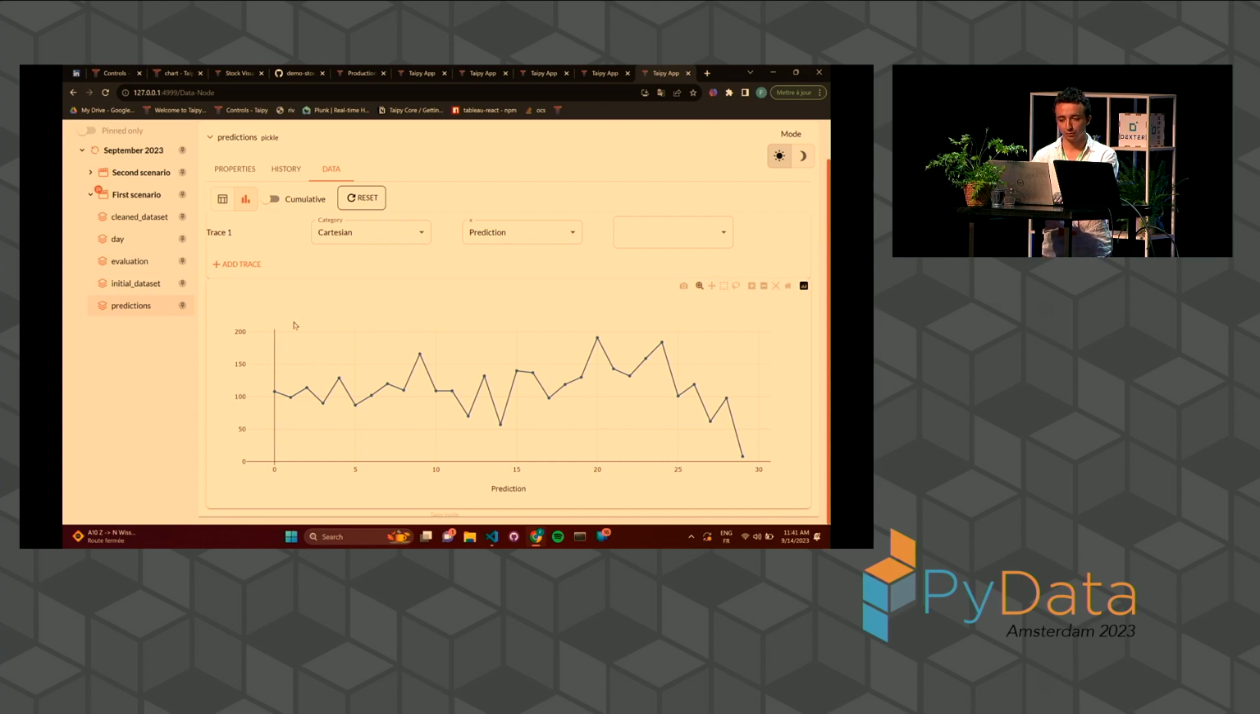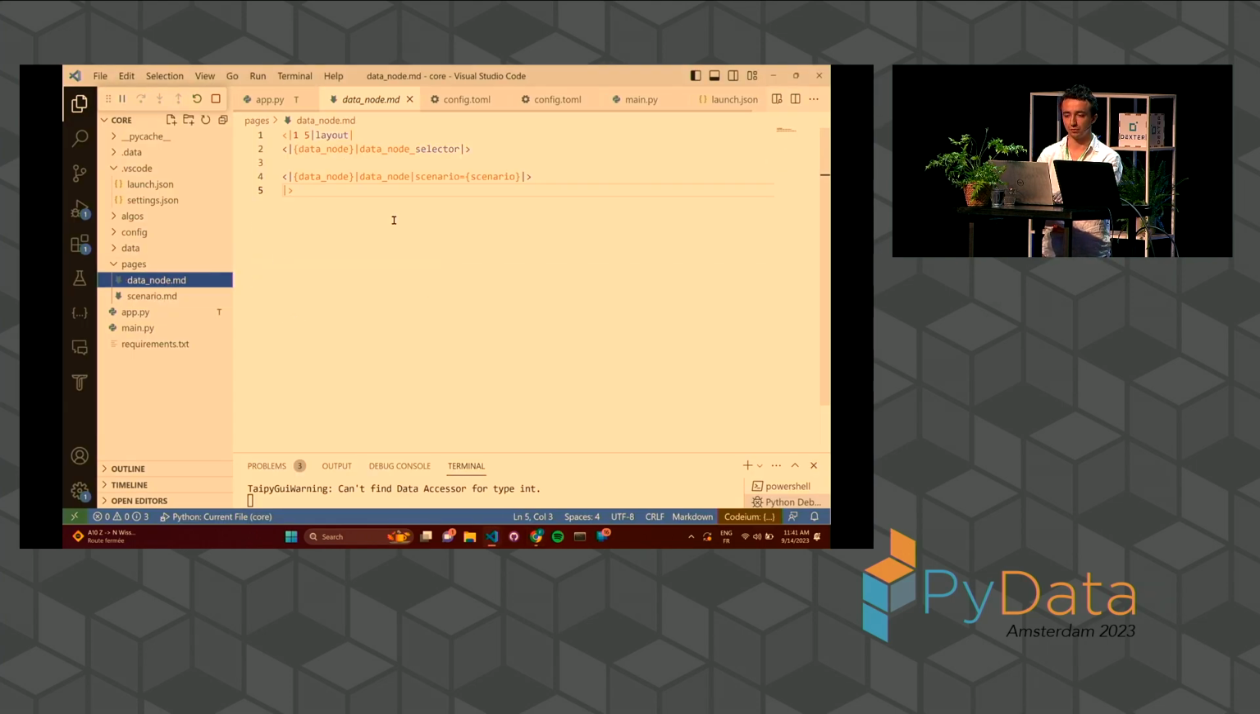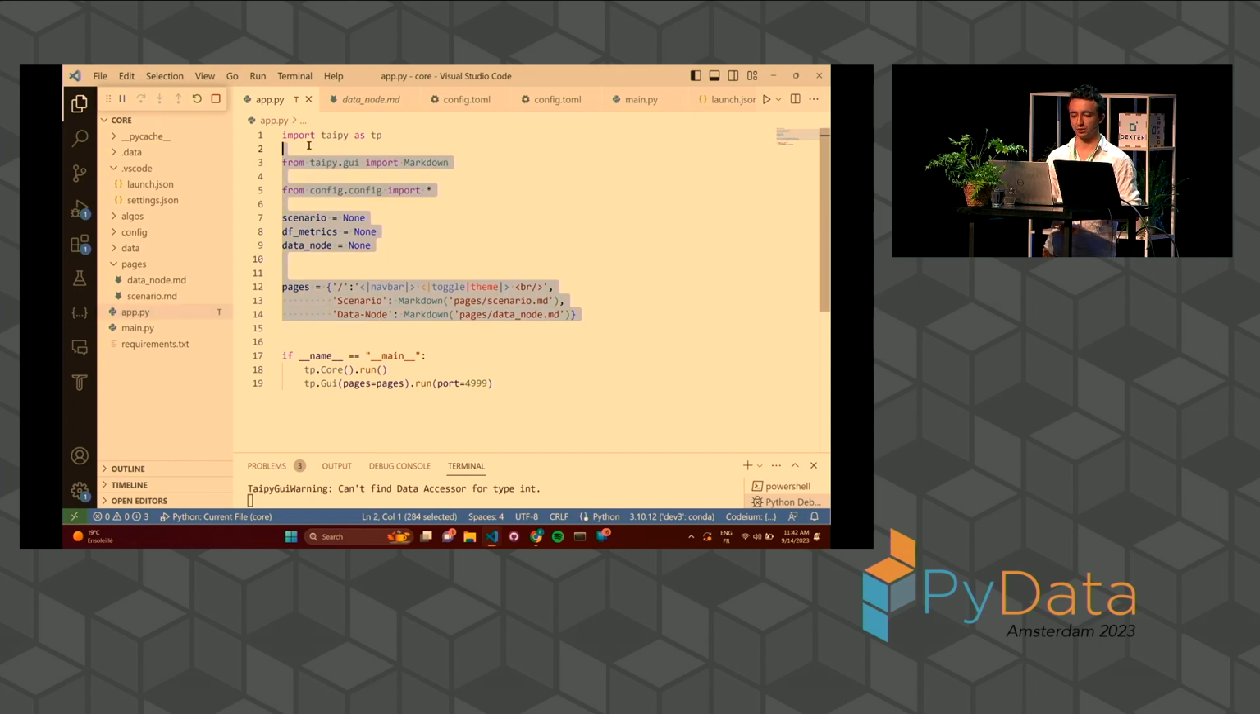And same thing as before, this page has been created with just this line of code: a data node selector, where I can select a data node, and then a data node viewer, where I can just show my data, these kinds of things with it. So pretty simple, but like that you can create your application with just these lines of code.